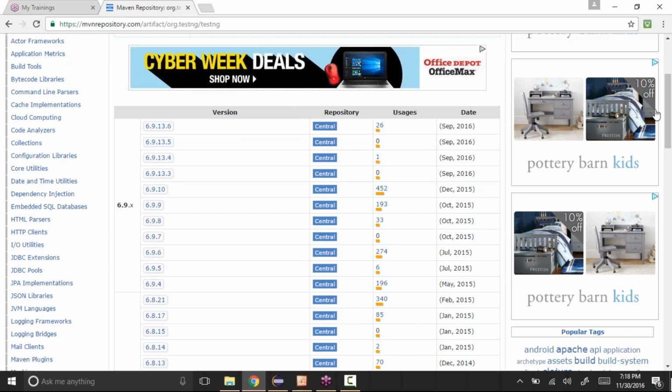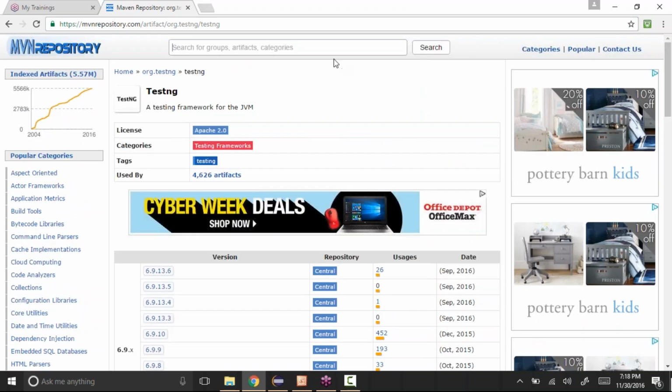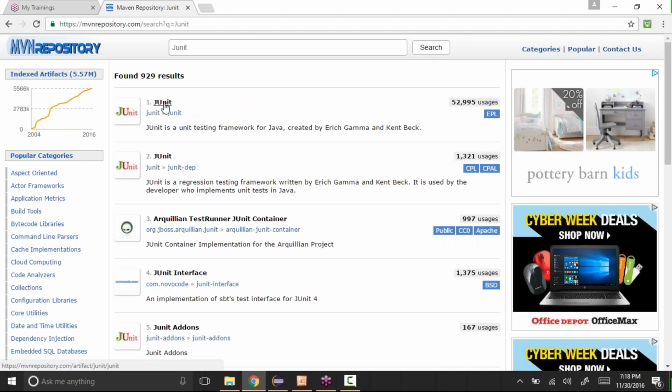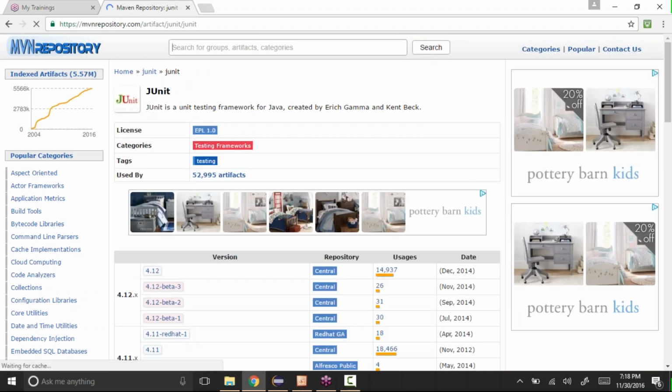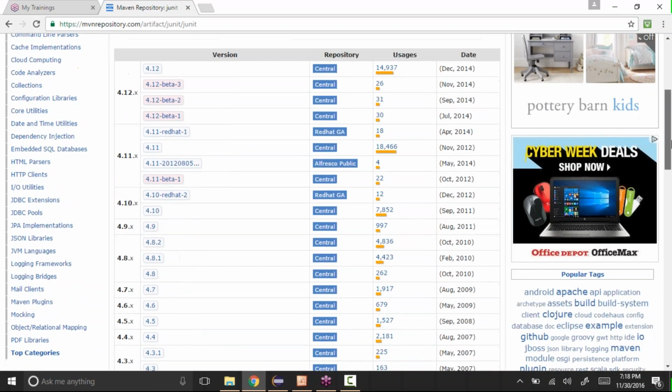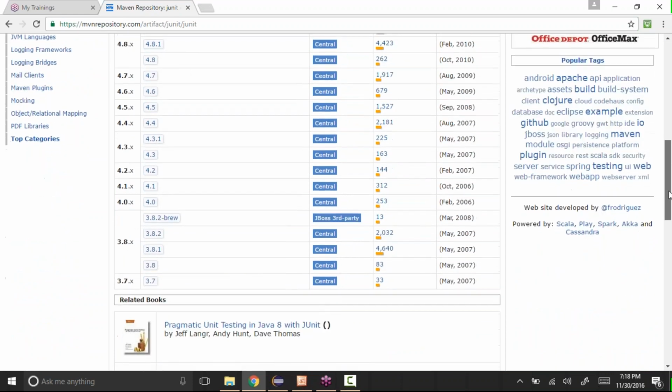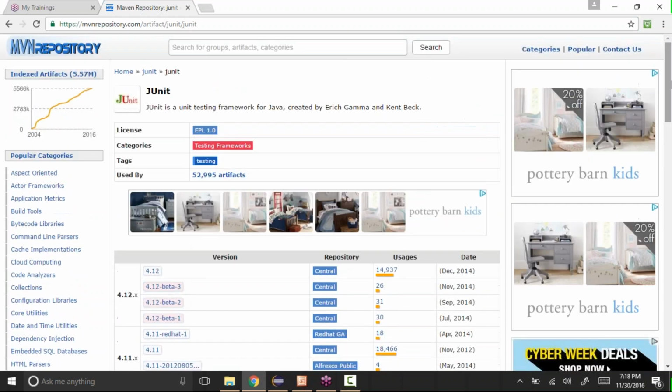Okay, and let's say if you want to go with a different one, JUnit. Search for JUnit, click on search, and you'll get the JUnit. Then click on this, and you see all the versions of the JUnit jar, 4.1, 4.9, 4.8, like that. All the versions of the JUnit jar files are maintained here.